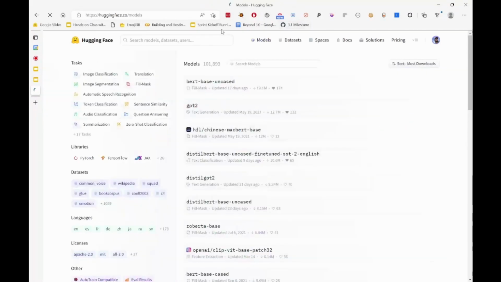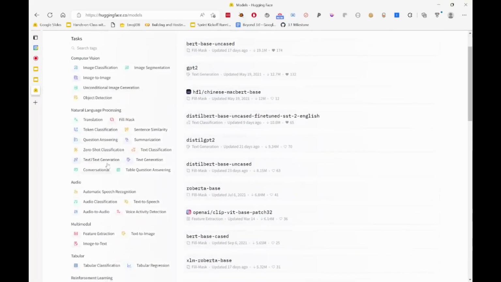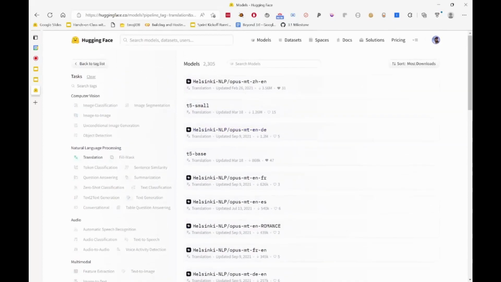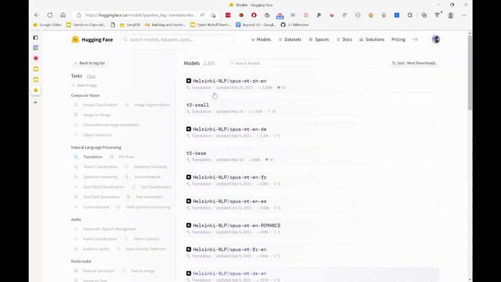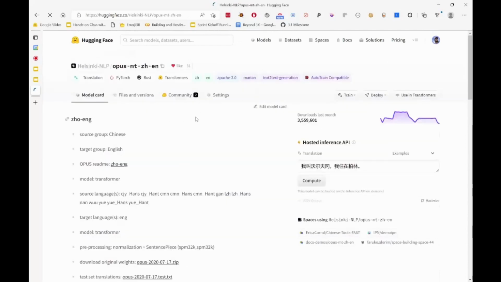So I'll give maybe one more example of another task. Let's pick another NLP task. Now let's just do translation. Okay, so in this case, there are more than 2,000 models for translation, and they're for various different languages as well. Let me click on this one, which looks like it's from Chinese to English. So you can take a look at this here.